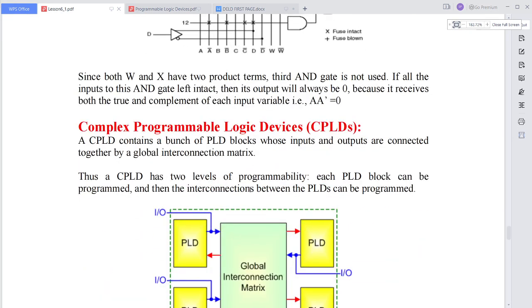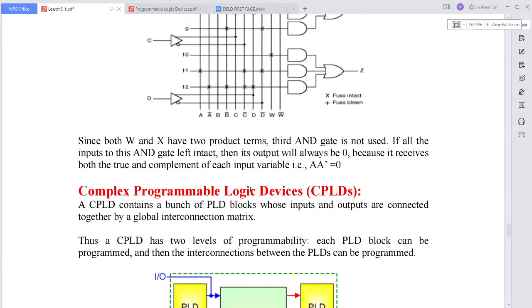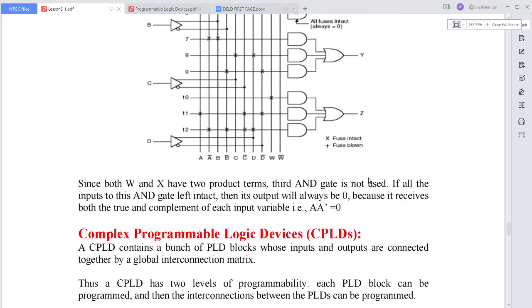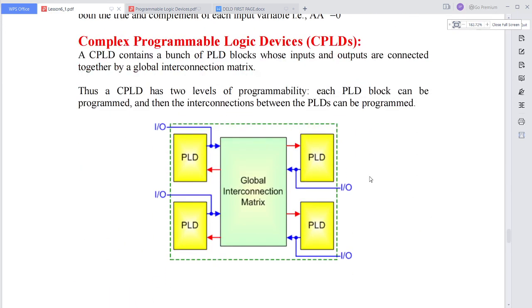Anyway, I'll share all these things with you, so that you can go through everything. Now we are left with only two topics, that is CPLD and FPGA. In tomorrow's class I am going to explain the FPGA and CPLD.